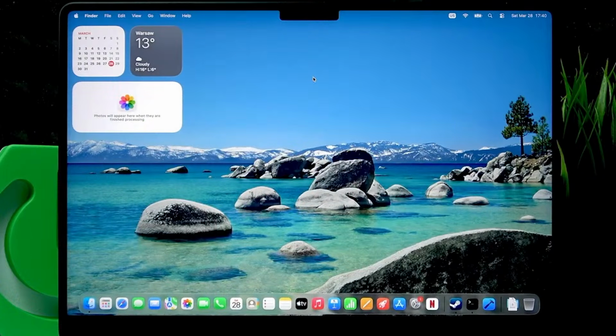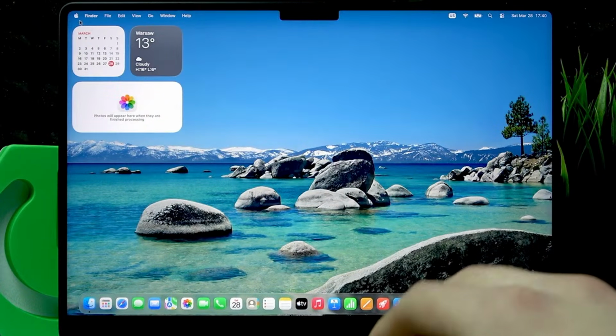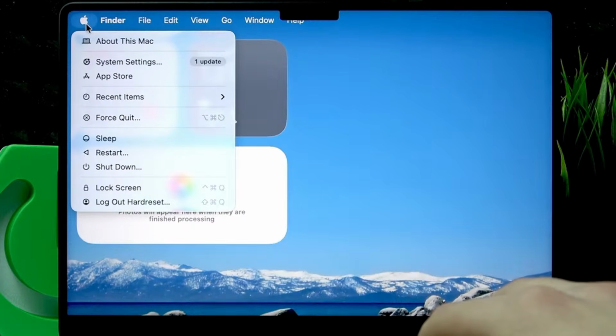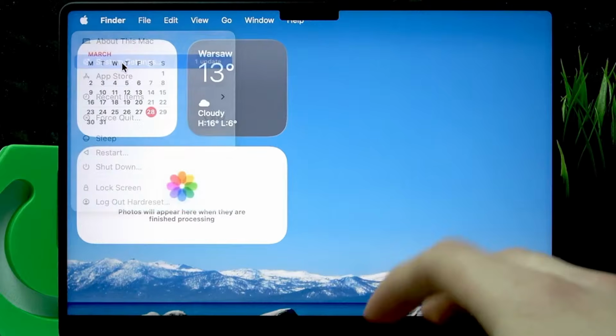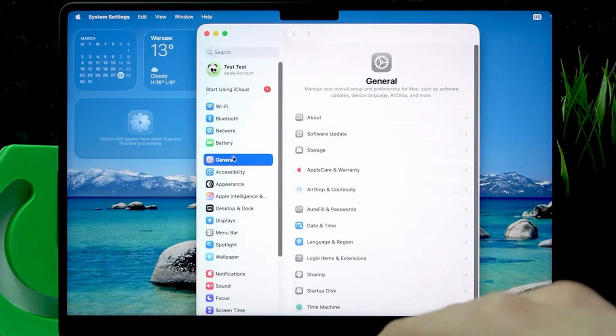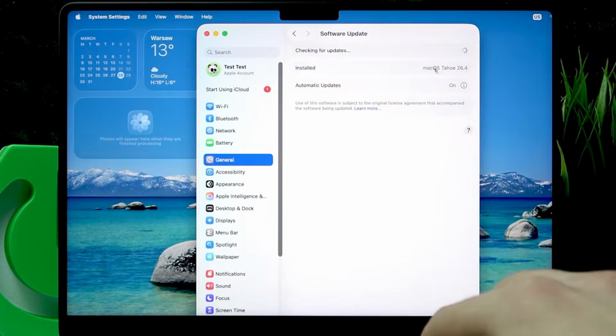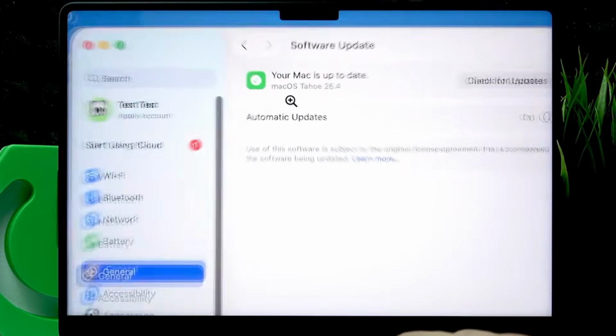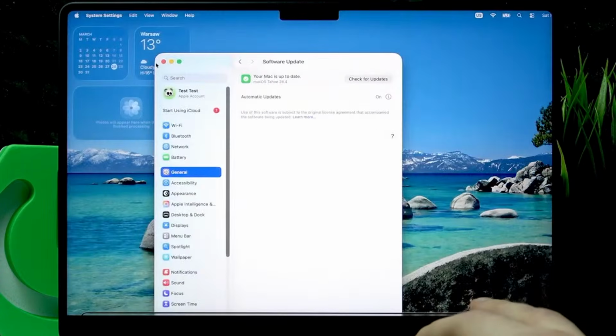So before everything else, let's just make sure that our operating system is up to date. So go to the Apple logo in the top left corner of the screen, open System Settings, then check General on the sidebar, go to Software Update, and just make sure that you don't have any updates available. So if your Mac is up to date, you're ready to proceed.